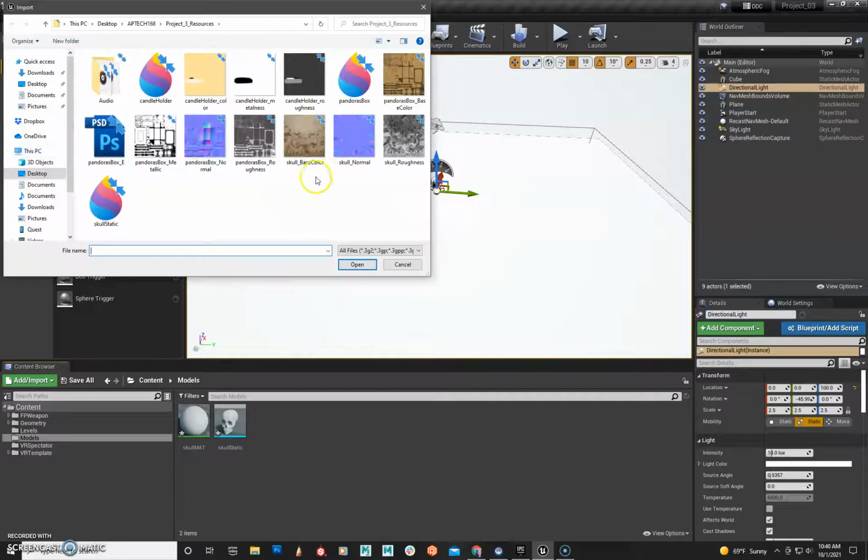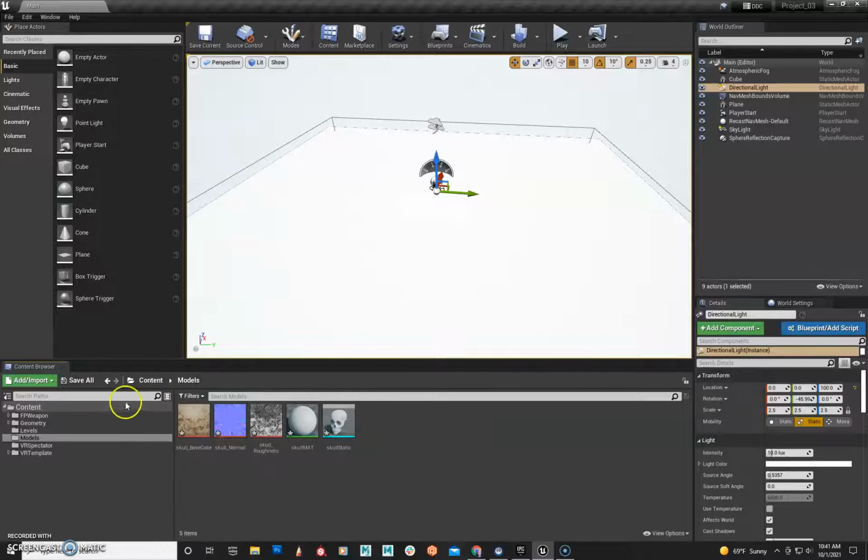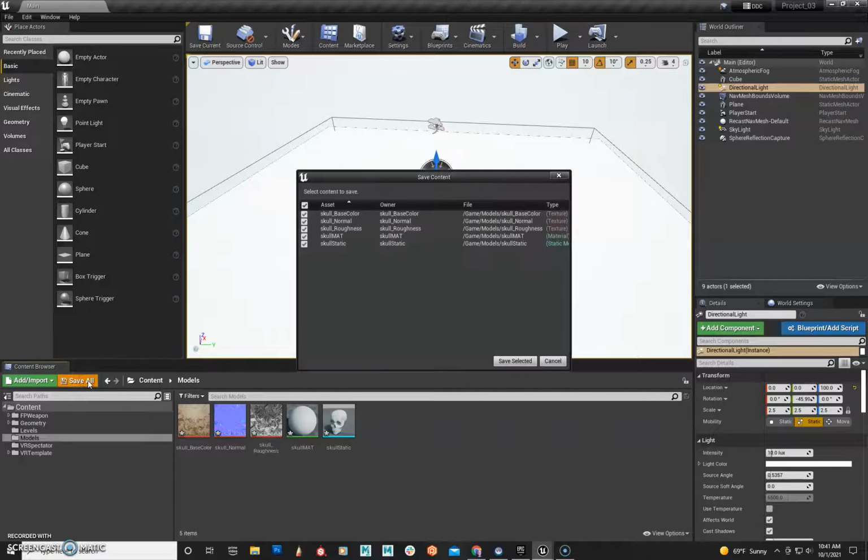So when we bring this in, you'll notice that it gives you a little message that said the skull normal was imported as a normal map. So there's a certain setting that gets checked in Unreal. And we'll just go ahead and click OK. So that Unreal knows that the texture you're bringing in is a normal map and it treats it a little differently. And it does it automatically if it thinks it's a normal map. So that's good, but it's a good thing to keep in mind in case something goes wrong with that. So we've got all these things in. Let's just go ahead and click Save All.